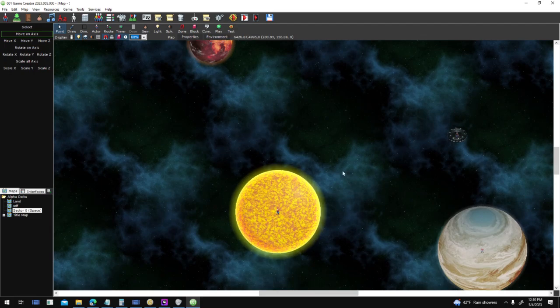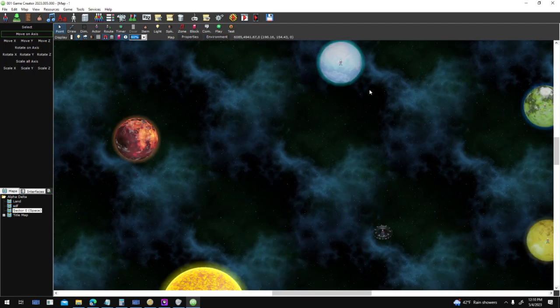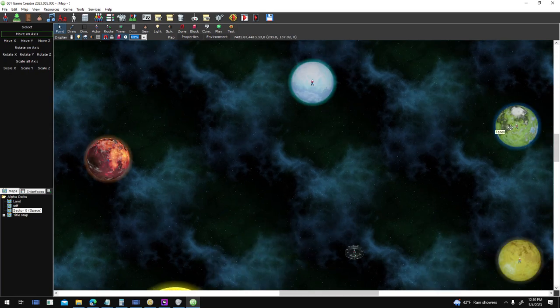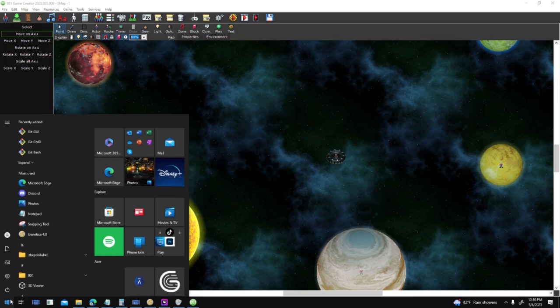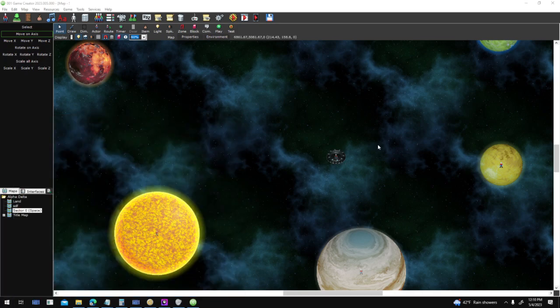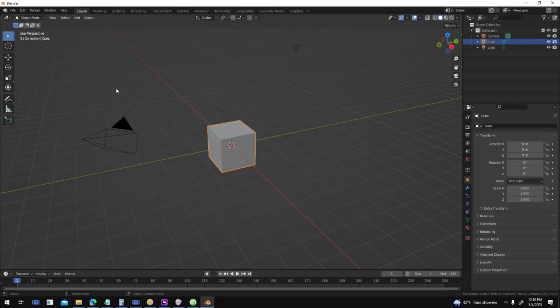So I've done something different with these planets. I'm trying to use uniform lighting for the most part, but most of these are made without lighting in Blender. There's some simple mapping. It's really basic.